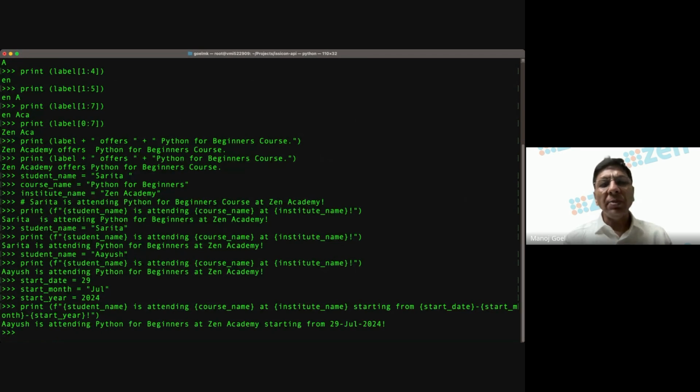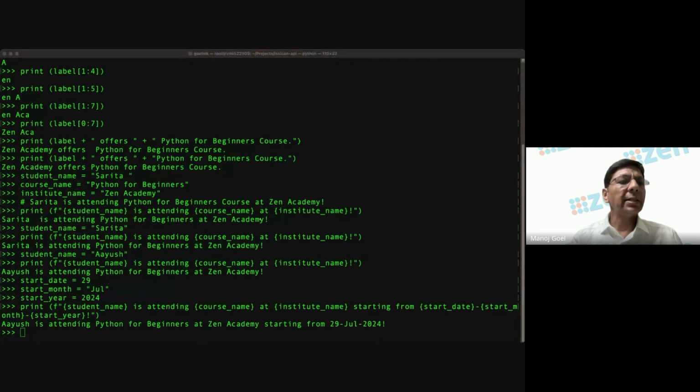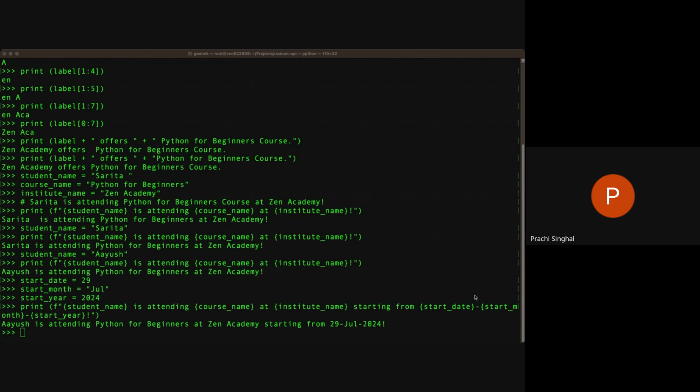So the formatting becomes much simpler with the F strings. I hope this is very clear to everyone. Excellent. Anybody having any questions? So both lines give us the same message.